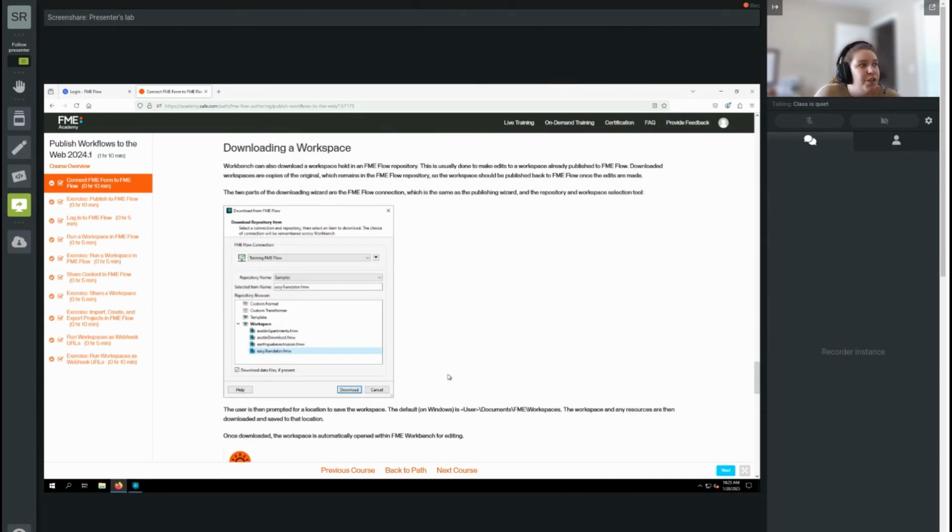And you can also download workspaces that are already on FME Flow. You can make those edits and then republish it. Basically, the downloaded workspaces are copies of the original that remain on FME Flow, so you have to remember to publish it back up once those edits are made.